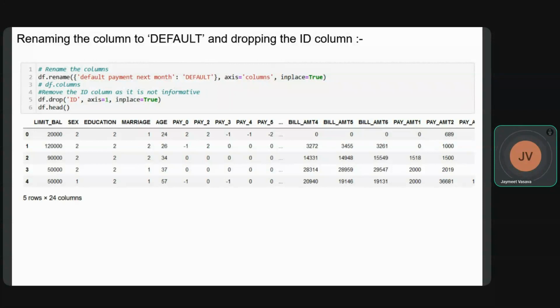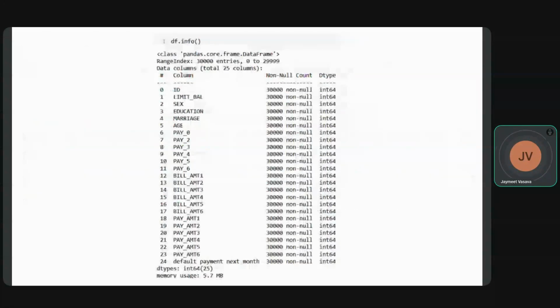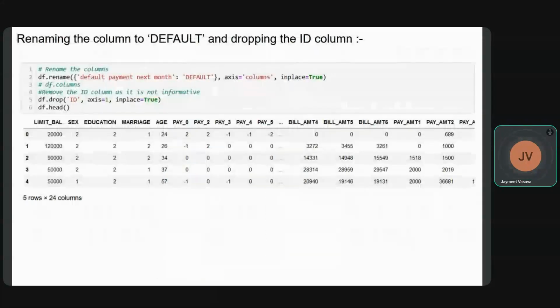So this is how all the columns look, but not all the columns are useful to us. So we'll be eliminating the ID column that was there. You can see the first column is ID, so we'll be dropping this ID column as it doesn't serve any purpose to us. And there is a last column called default payment next month, so that name will be renamed to default only.